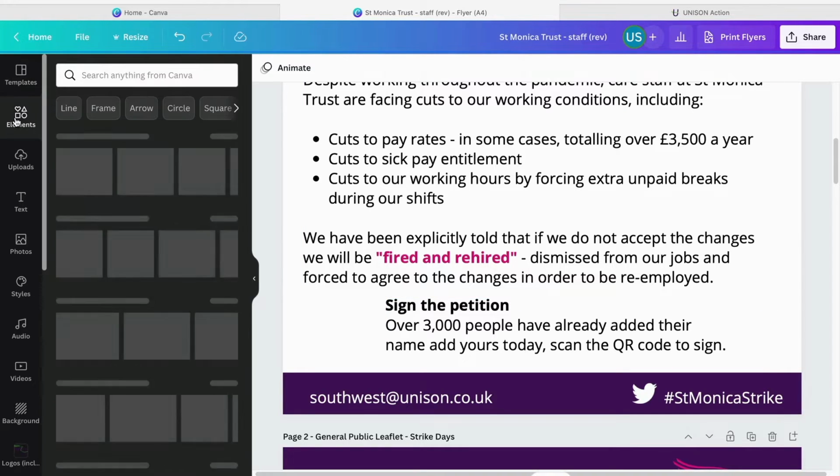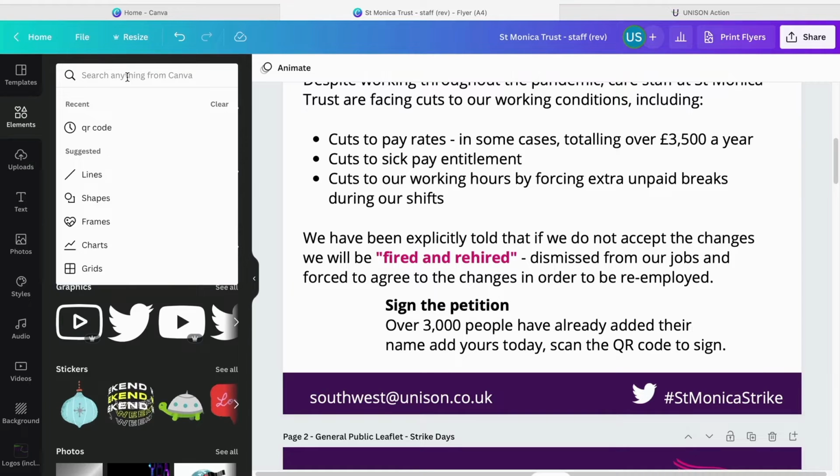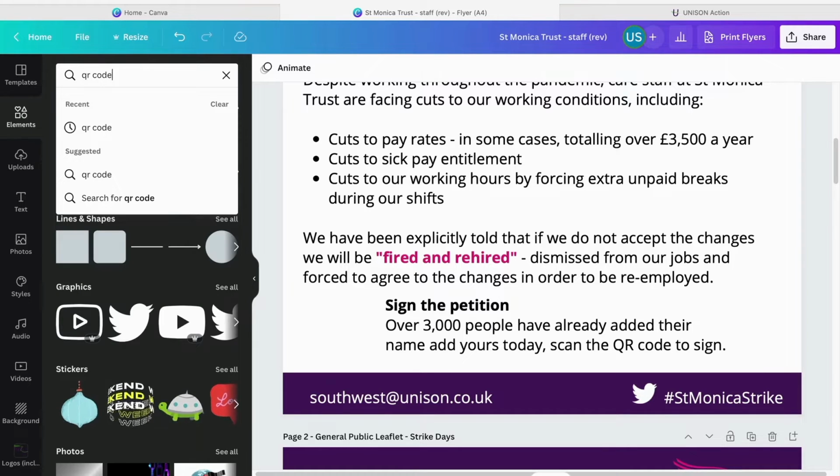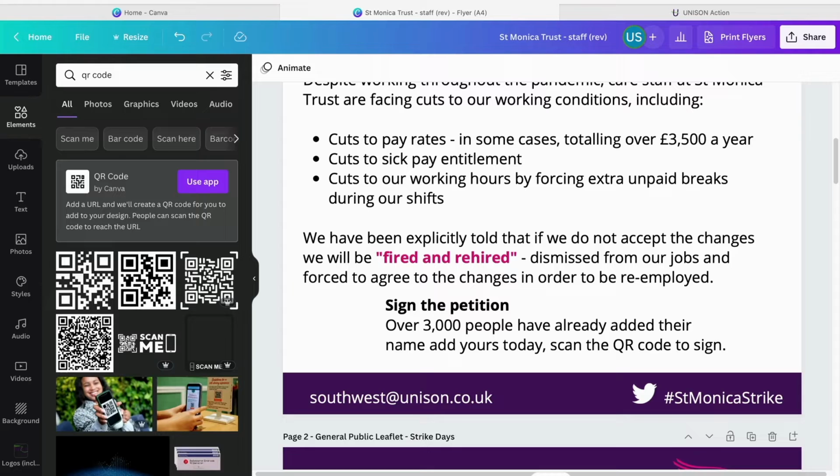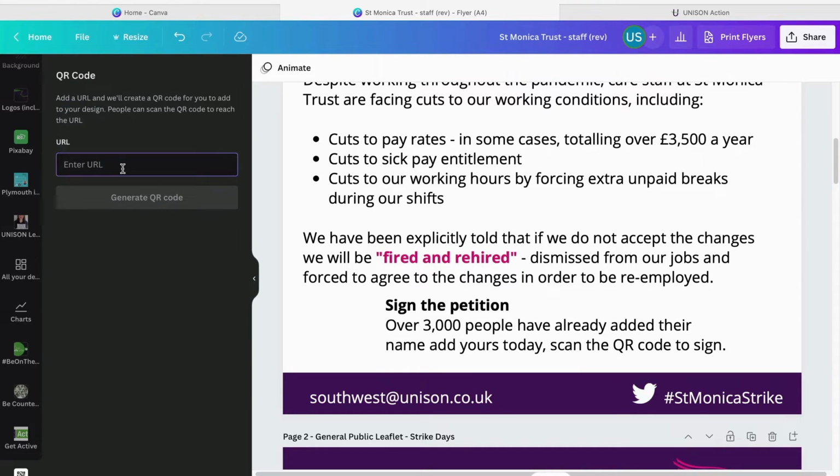If we go across up here to elements, and in this box we type in QR code and hit enter, it gives us this app that we can use. So add a URL, we'll create a QR code for you, add it to your design. Great. Click use app. Now in this box we want to add in the URL. This is where, if you scan that QR code with your phone, this is where it's going to take you.